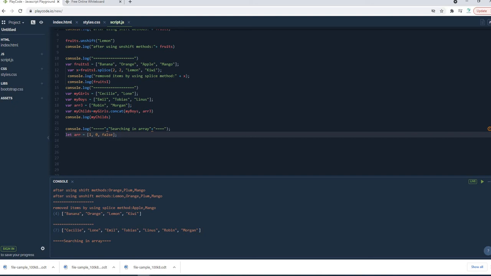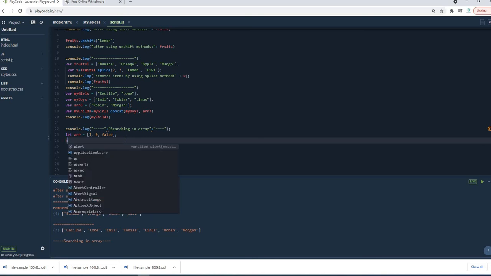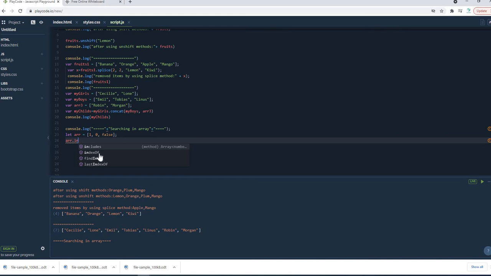It has three elements: 1, 0, false. This time we're going to use the indexOf method. So we'll say array name dot indexOf. In this method we're going to pass the item, sorry, the first thing we pass is the item.